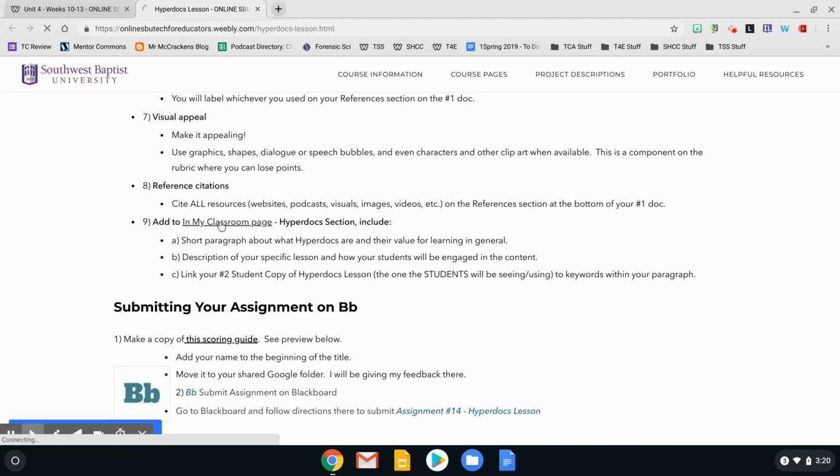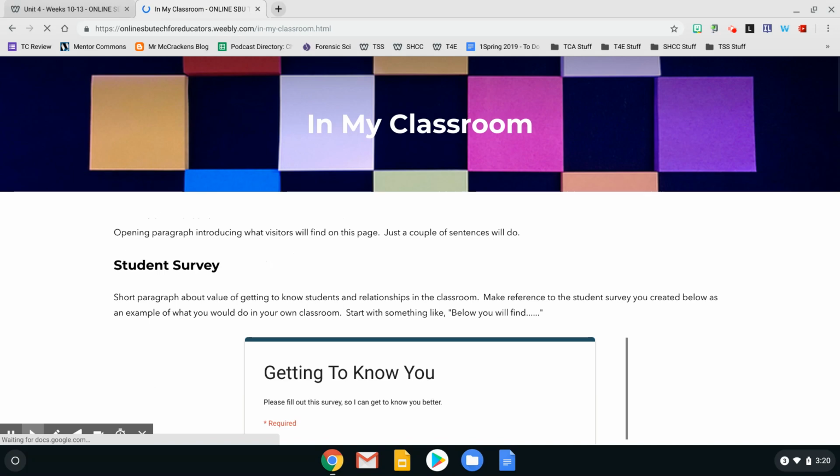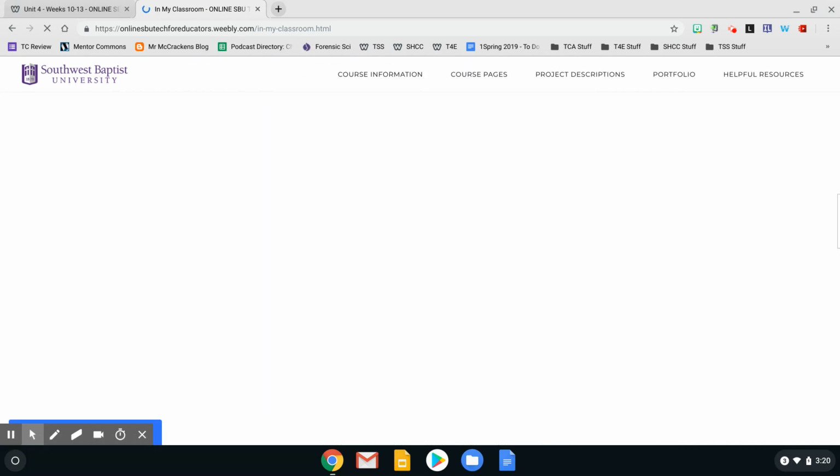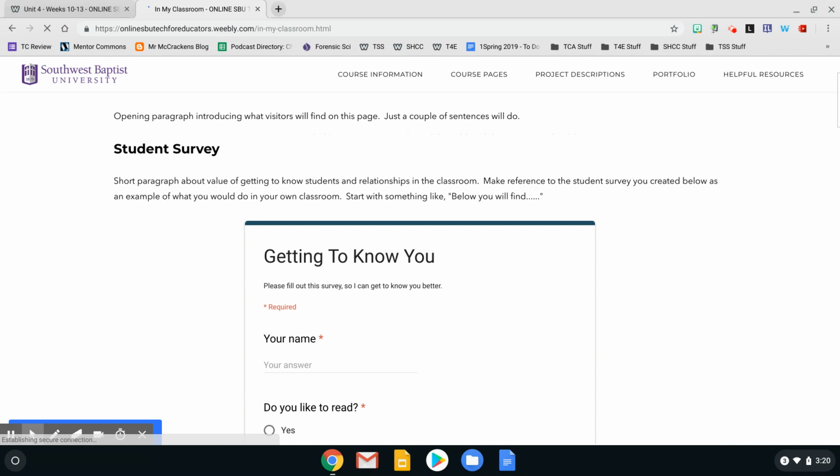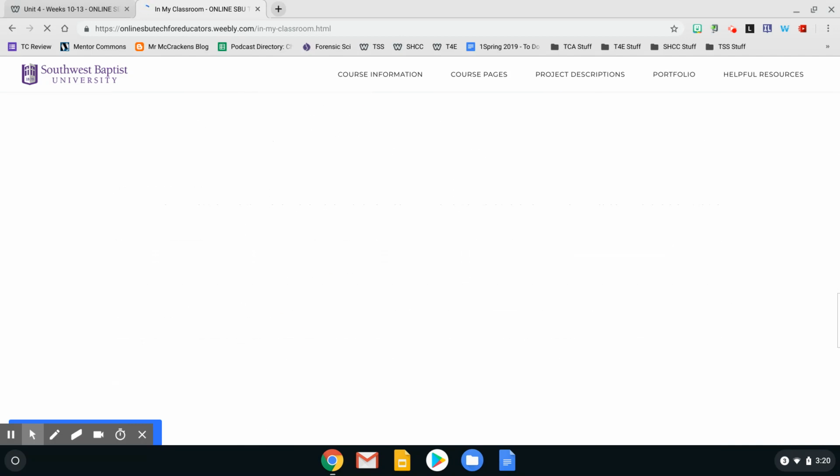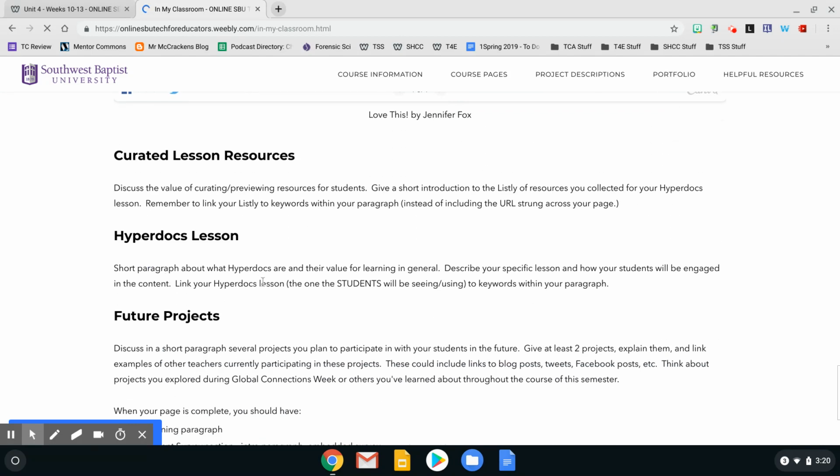The final thing that you need to do will be to add it to your In My Classroom page. So if we go to that page, all the way down on the Hyperdocs lesson section, it tells you exactly what to put in there. A short paragraph about what Hyperdocs are and their value for learning, and then describe your specific lesson, and then link your Hyperdocs lesson, the one the students will be using. You can even embed it if you want to, but just make sure that it's linked. So all of that will be due by the time that the Hyperdocs lesson assignment is due. And that is it.